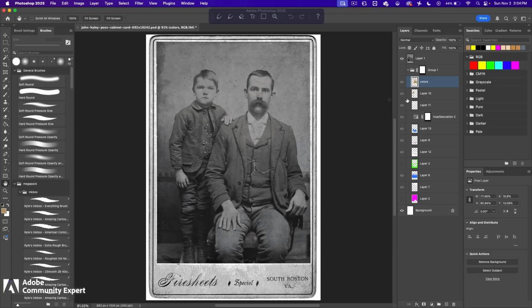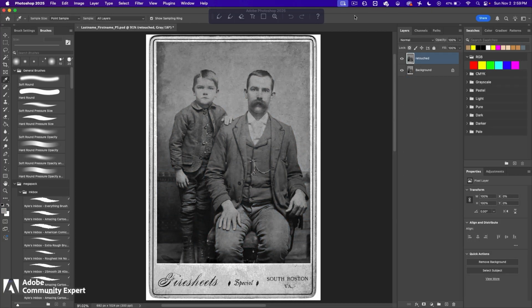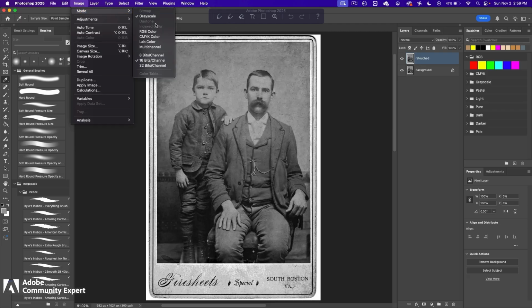In this lesson, we're going to color the photo. To start coloring this photo, let's go to the image mode to see what image mode we have. Right now it's grayscale. What we want to do is color this in RGB color. We're not looking to print this, so I'm going to be using RGB color.